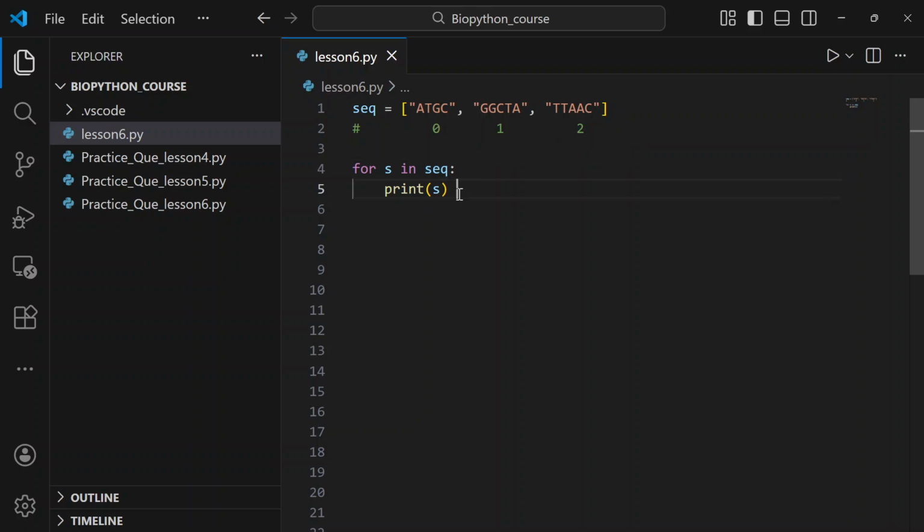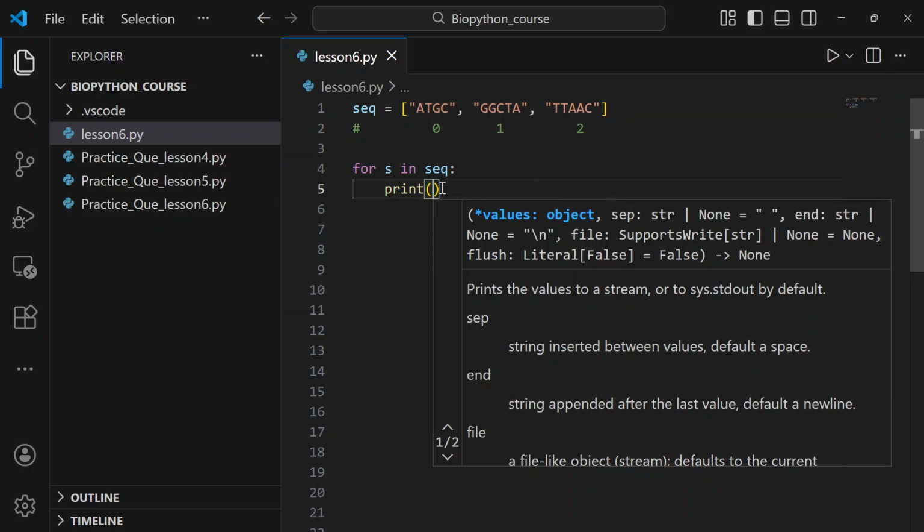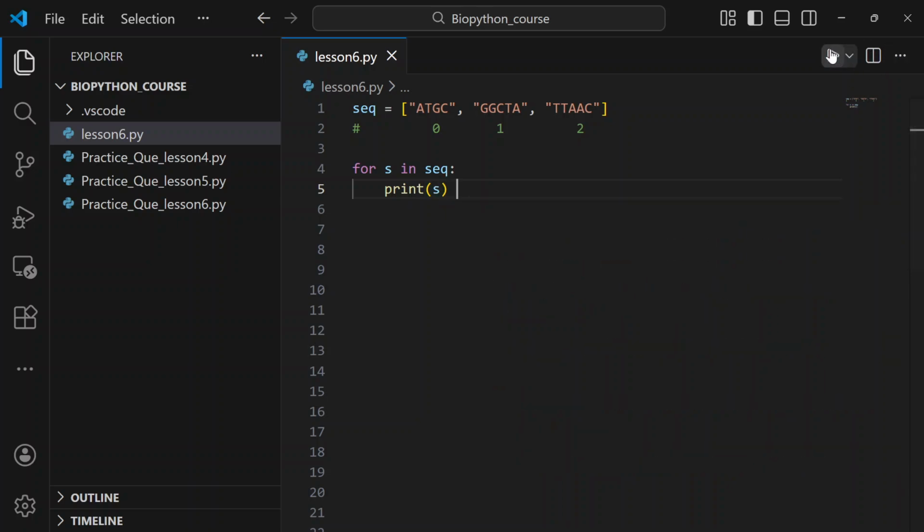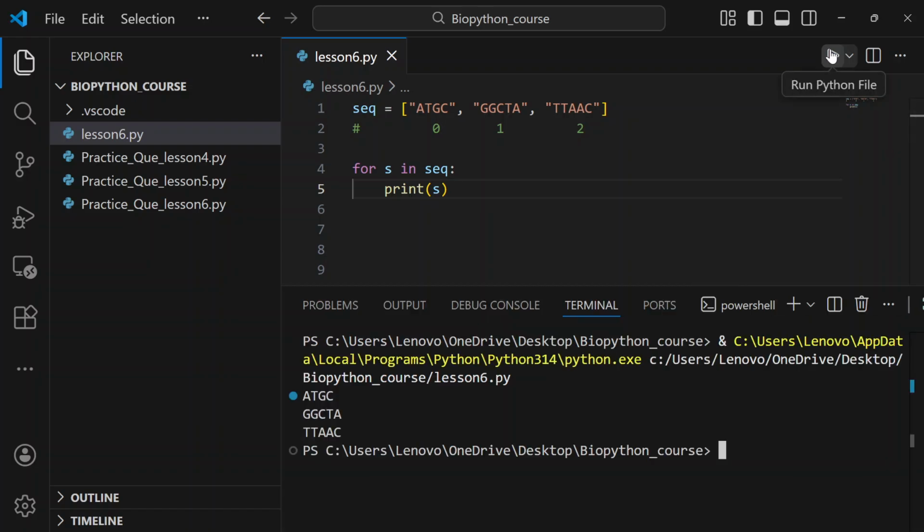After adding the colon, we will press enter and write print, and inside the parenthesis we will give the name of our temporary variable, which is x. Now let's run it again. So this is called a loop. This is the complete syntax to create a loop using the for keyword.